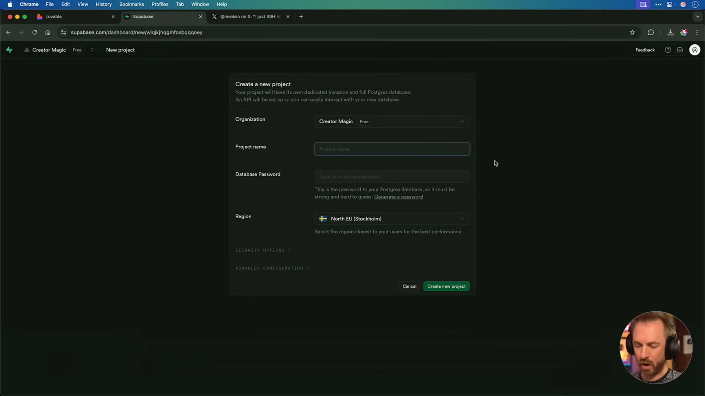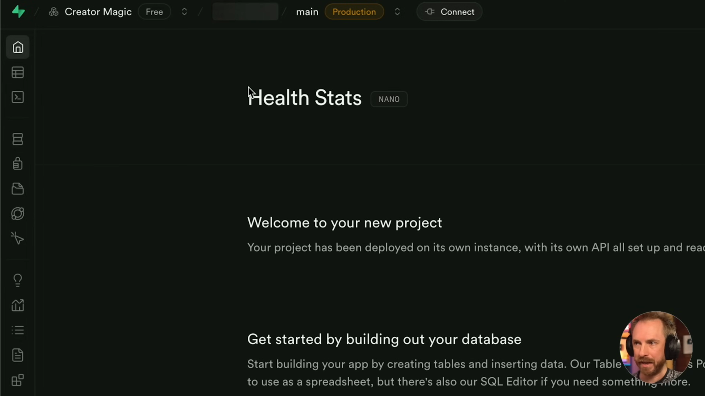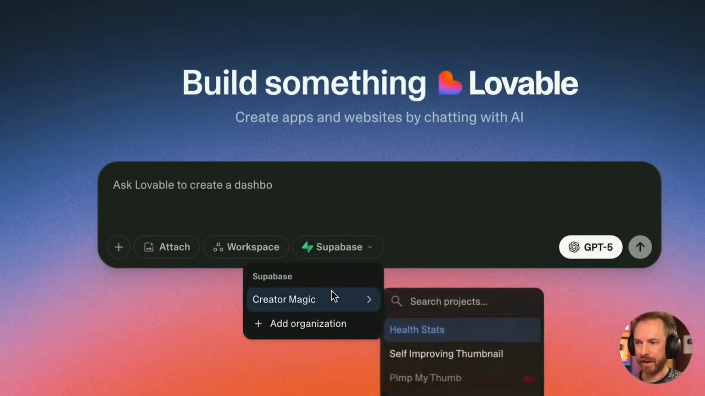I want to see how it'll work with a database, so I'll make one called Health Stats. There we go. We can see this is now spinning up. Before I even start building my app, I'll connect it to that new database. And let's give a really simple prompt.